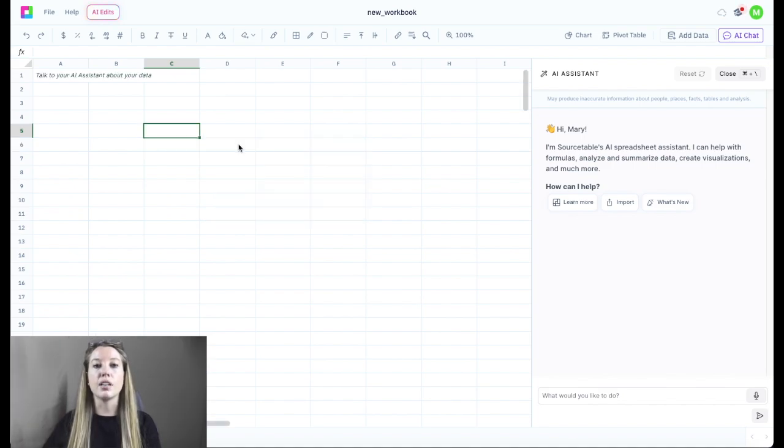The second component of Sourcetable is the AI assistant, and you can use Sourcetable's AI chat assistant to do work for you. So clicking on the microphone button next to the chat bar enables voice to text, which is much faster than typing out what you need.